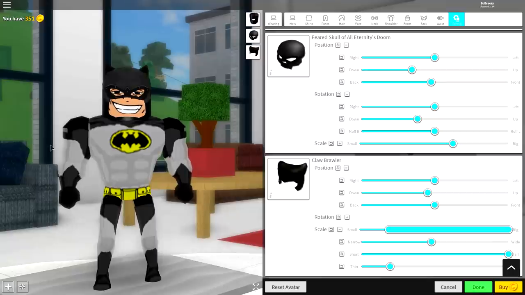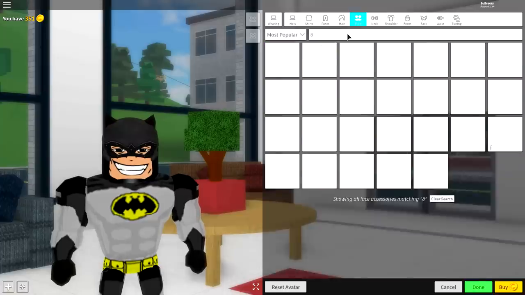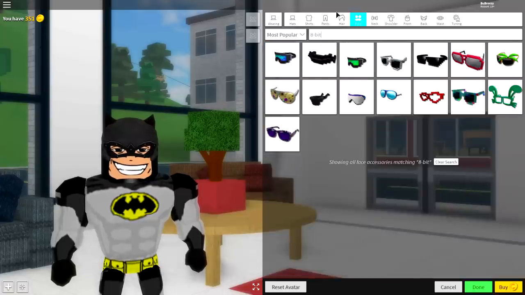So if you've done that, you almost look like Batman. There's just a few things missing. The first thing that we need to do to really complete this look is come to the face selection and simply search 8-bit, just like this, guys. And you're going to want to equip these goggles right here. You're probably thinking, but Callie, Batman doesn't wear goggles like that.